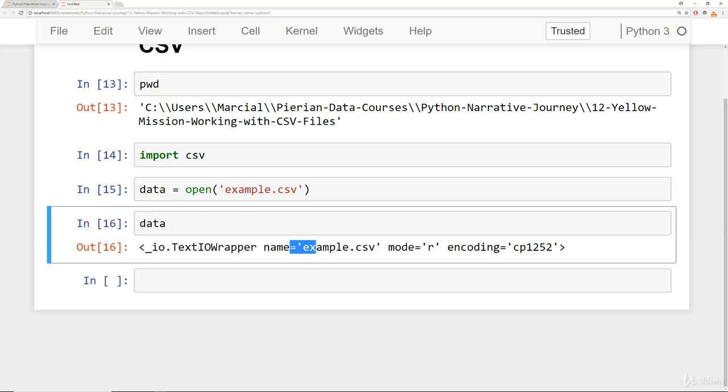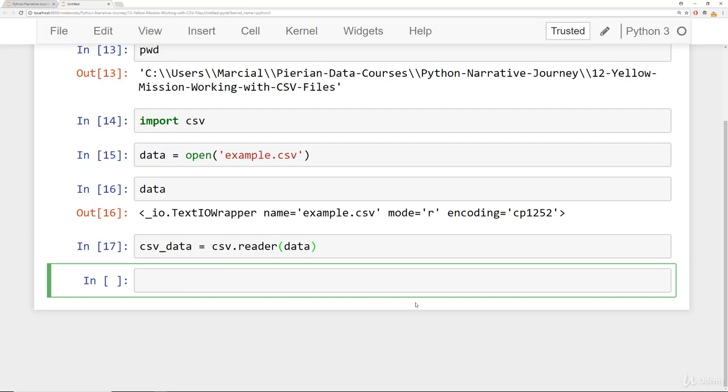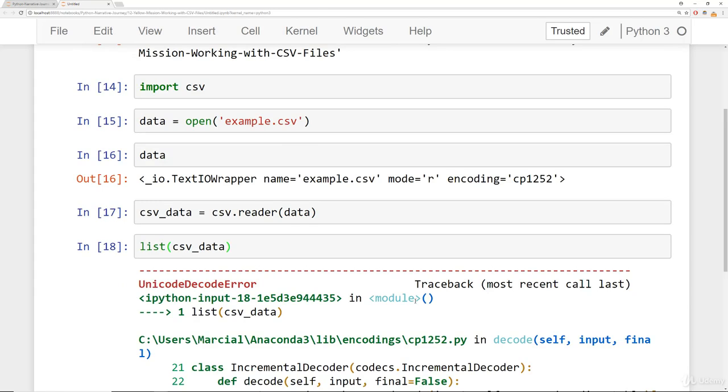However, sometimes that may induce an error because maybe you have some different types of symbols that Python gets confused by. For instance, the @ symbol in an email address like @gmail.com may confuse Python, and I'll show you an example of what I mean by that. So let's say you opened up your CSV file and you're going to say csv_data is equal to csv.reader(data). And then you're going to try to make a list out of this data, csv_data. You'll get a Unicode decode error.